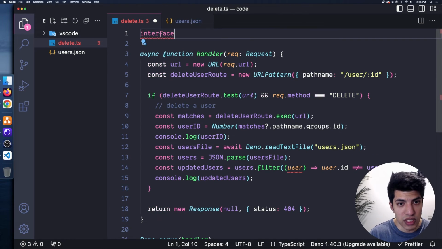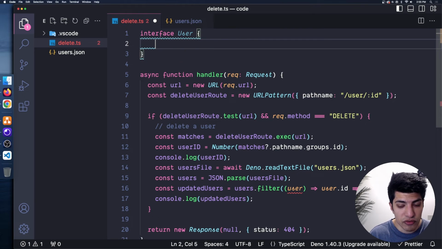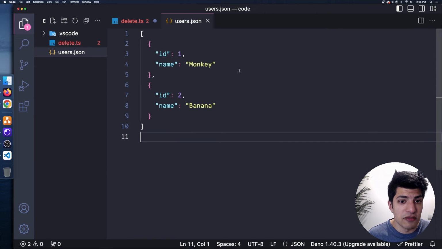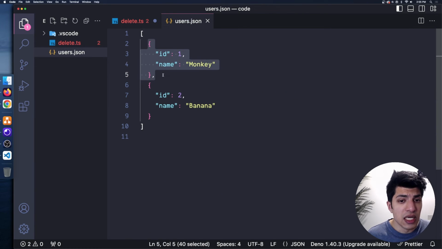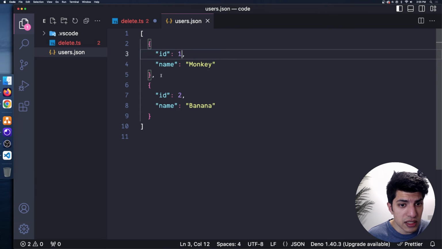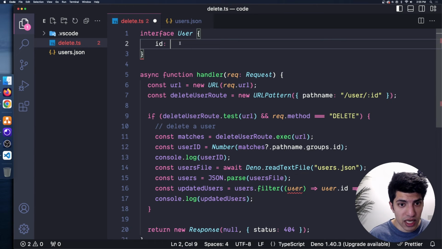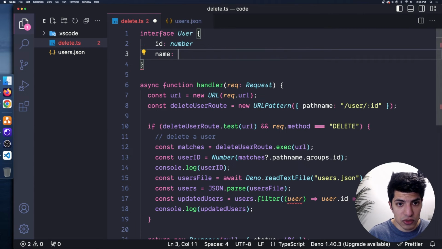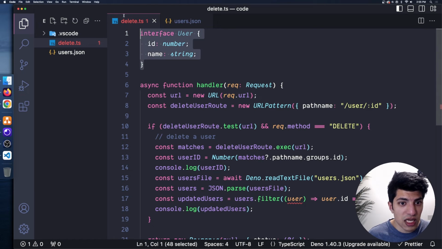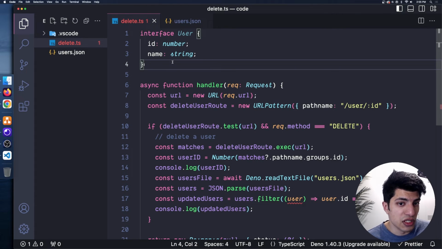We can create what's called an interface. In this case, I'll just call this a user interface, and I'll say each user has an ID, and in this case, if you think about it, the ID is a number and the name is a string. Okay, so that's what it means to be a user in our system. And this is using TypeScript's interface syntax to allow us to do some custom typing.